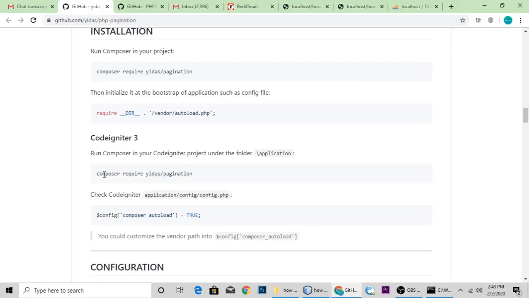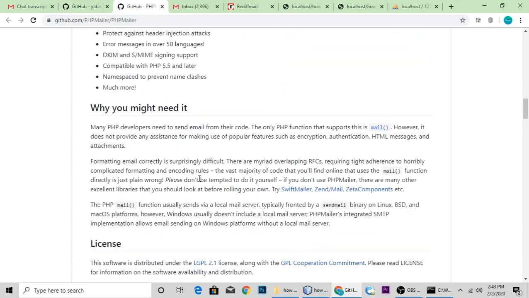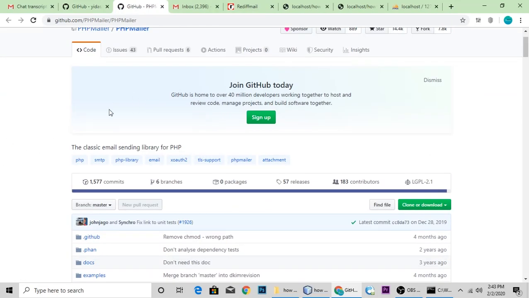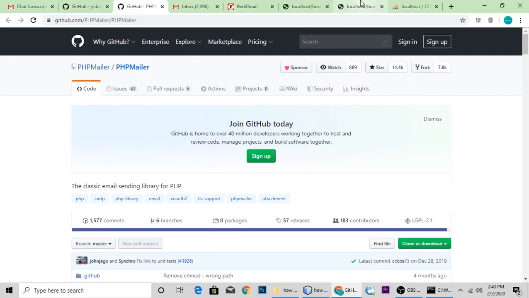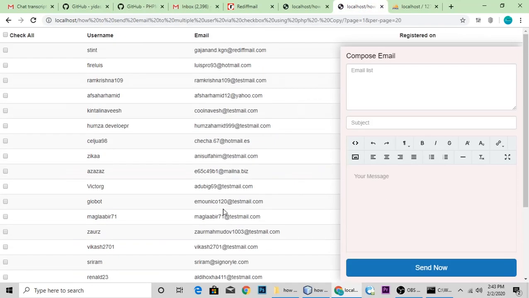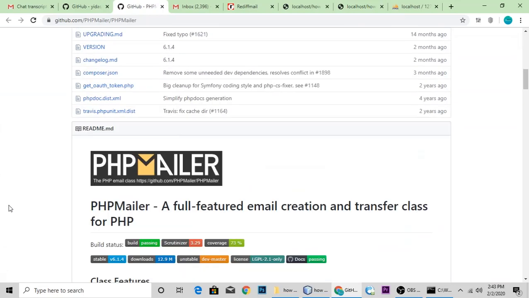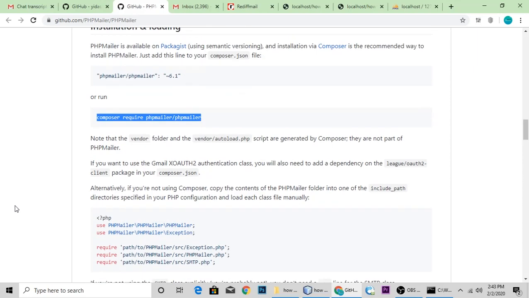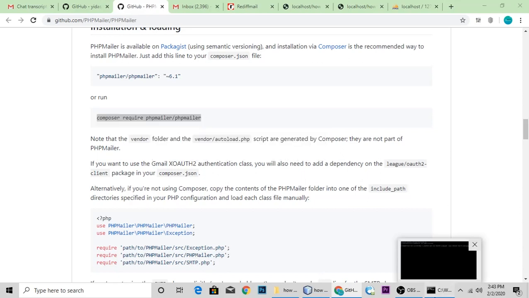This is the second library we have to install via composer, and this is PHP Mailer. PHP Mailer is for sending emails by SMTP, so we have added the SMTP servers here. Let's install PHP Mailer by composer. This is a composer command. If you don't know what composer is, don't worry about that. You can comment, and I will help you here. Let's copy this command too.